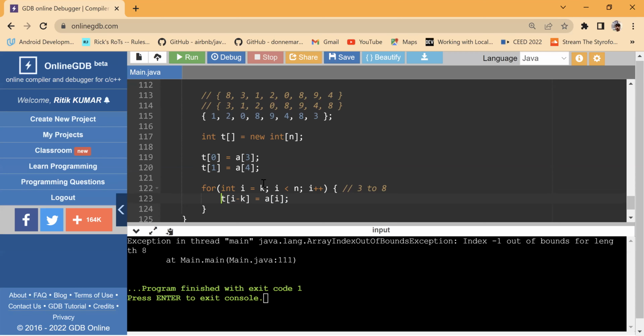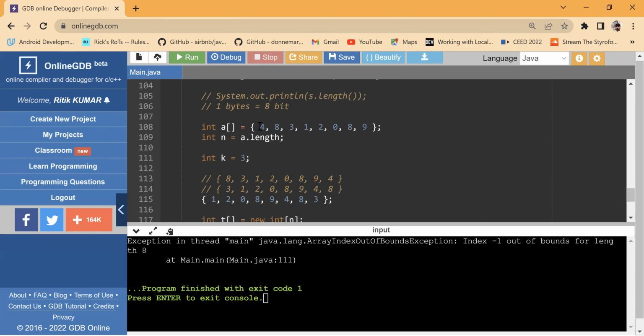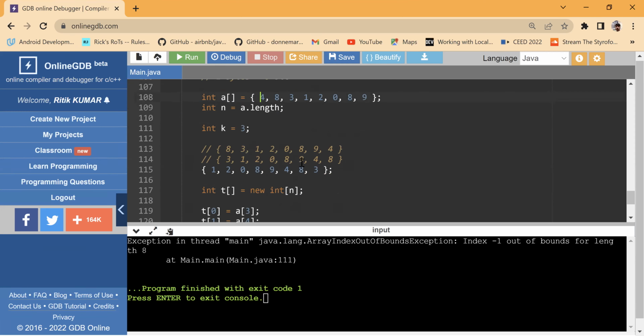Student: loop start with k minus 1. No, I want to rotate 3 numbers, right? 0, 1, and 2. So these 3 indices I want to skip. I want to start with the index 3. So I want to start with this k value, right? So skipping the first 3 numbers makes it 3.